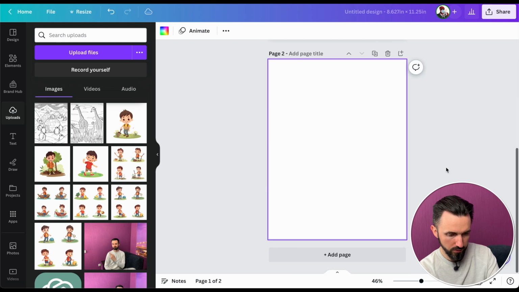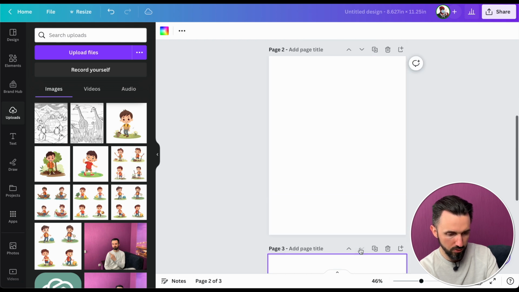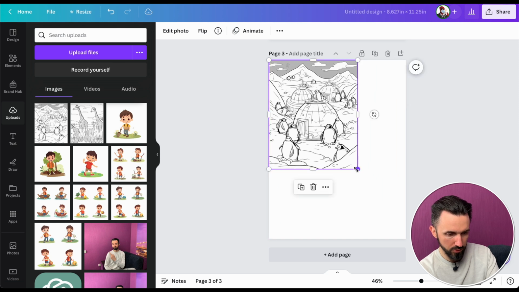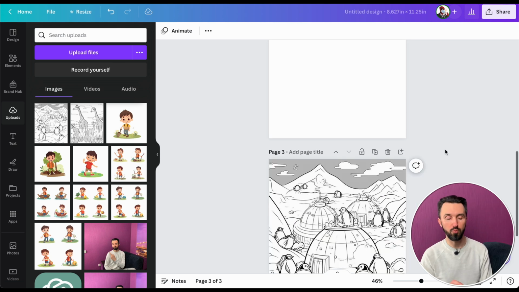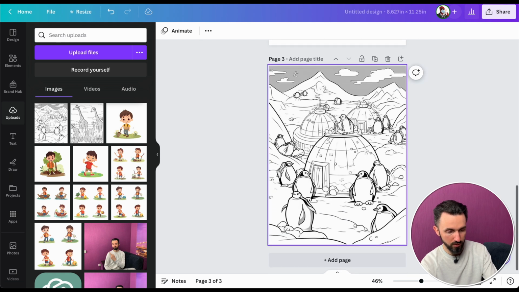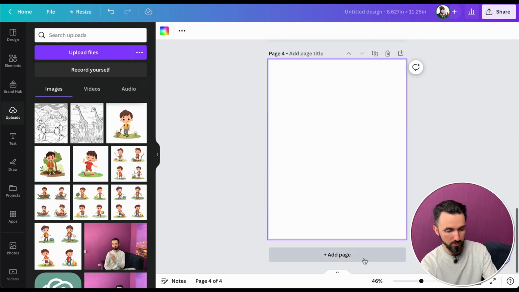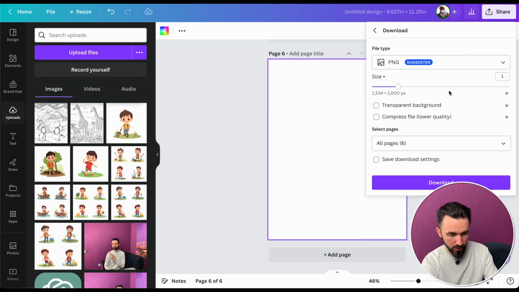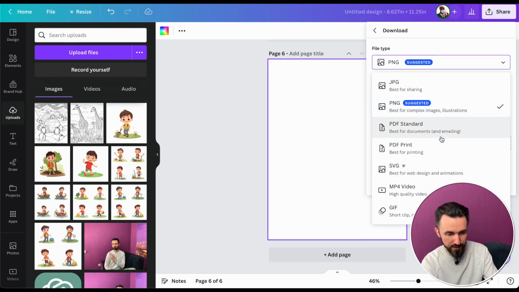Okay, next should be a blank page. And there is our second image. If you don't know, blank pages are used to prevent bleeding through the page. So this will be our first image. There's a blank page, second image, blank page, next image, and blank page. I'm sorry, blank, not black. Okay, then share, download, and download as PDF print.